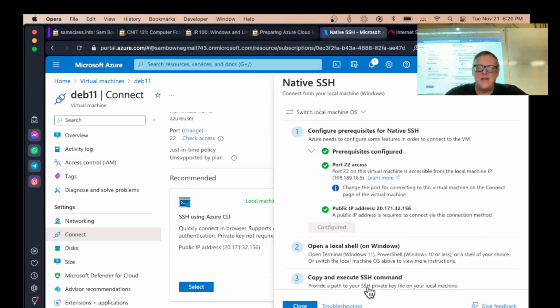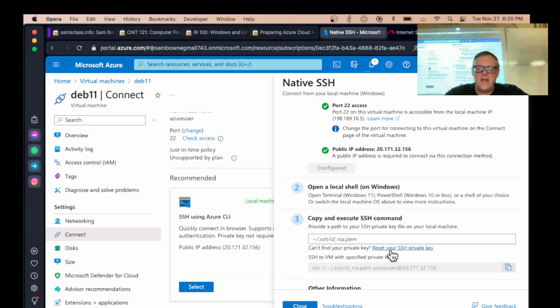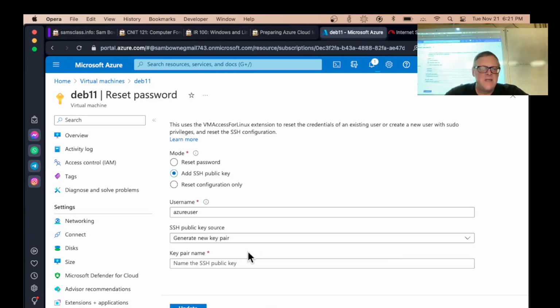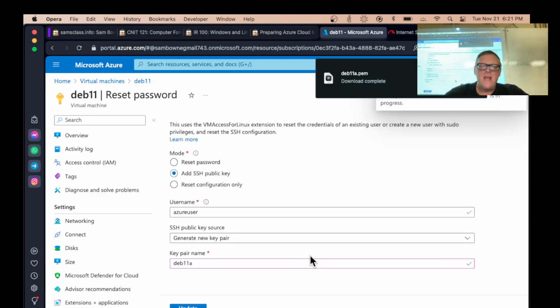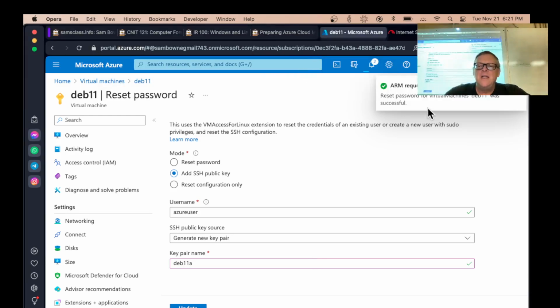If I select and reset your key, I'm going to make a new key pair, and I'm going to call it deb11A. All right. Okay, I downloaded deb11A. Now up here, it told me reset password was successful. Perhaps I need to restart the machine.